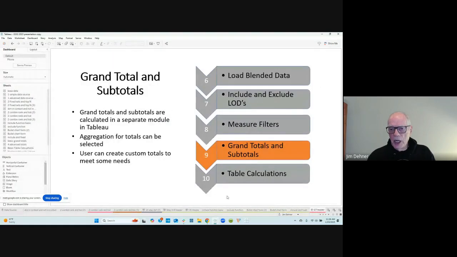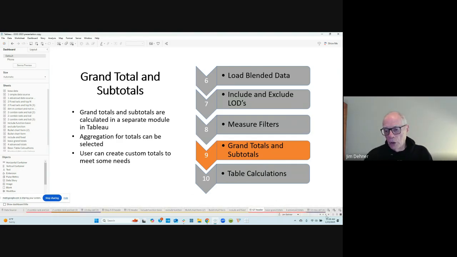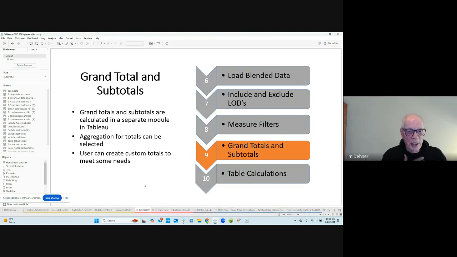I want to move on now to totals and grand totals. And they're calculated down here in step 9 of the order of operations. And most new users, most users that I work with and see, have this sense that, oh, that works just like it does in Excel. I've got a column of numbers and I want to take the total, so I'm going to sum the total column just like I do in Excel. That's not the way Tableau works.